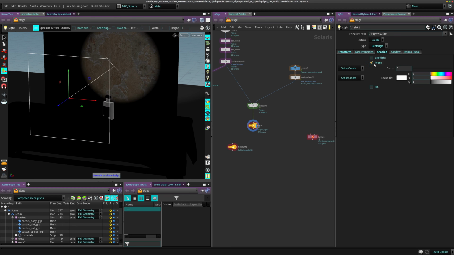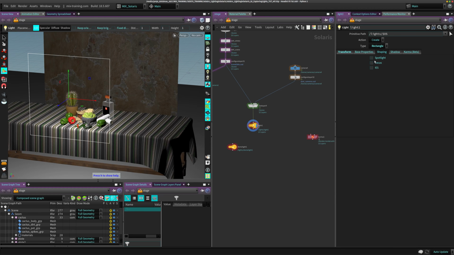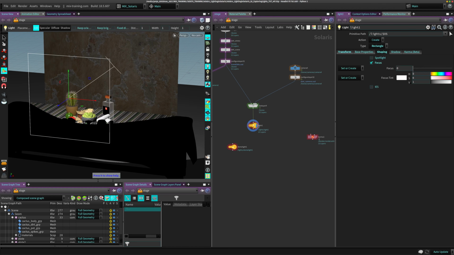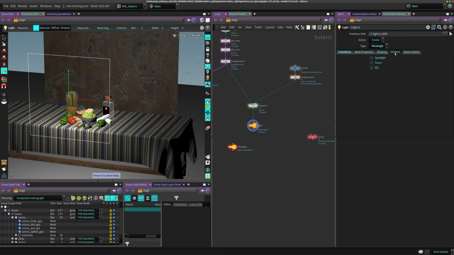You can have focus, which is similar to spotlight, but actually this is taking the settings for the spotlight, I think. Focus is a way to focus an area light. I don't think it's showing here, but it should show in the render. Or if you want an IES light, you can plug it in here as well.